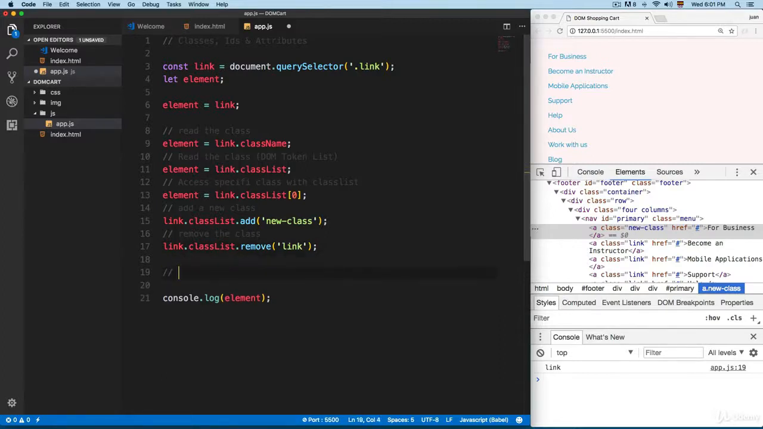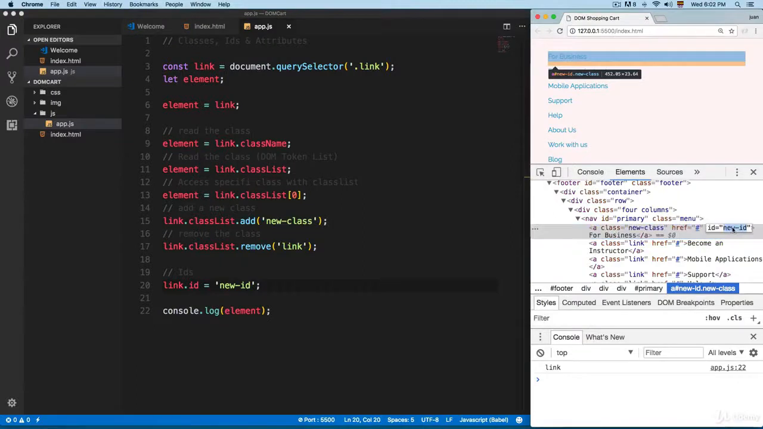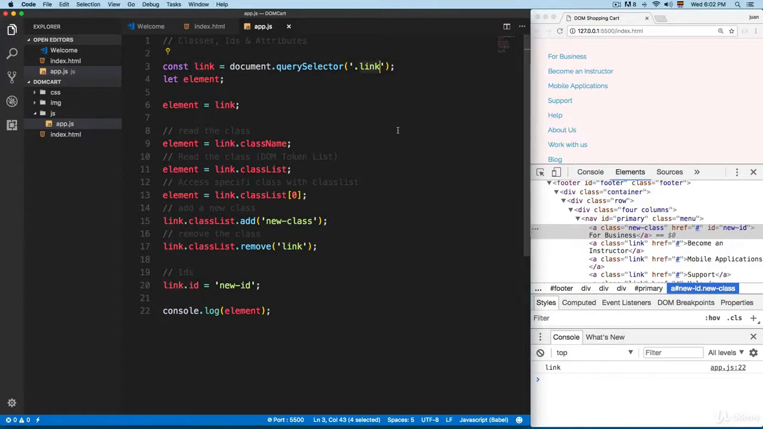So for example, let's review how you can work with IDs. So we can add something like link.id equals new ID, and now you can see we have an ID right here. And this is going to apply to any element. We only have this link, but this same technique is going to apply to any HTML5 element or any HTML element. You can add, for example, remove the ID. Of course, an element will contain only one ID.